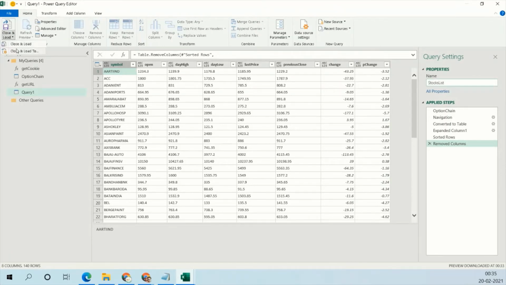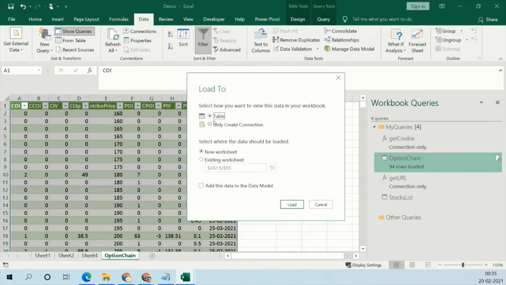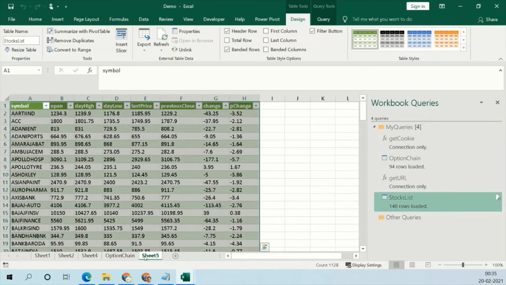Then once you close this, it will ask you to load it to any other worksheets. Just say table and then new worksheet, and then add the data to the data model. Just say load. So it will get all the stocks and all the open, high, low values as required.